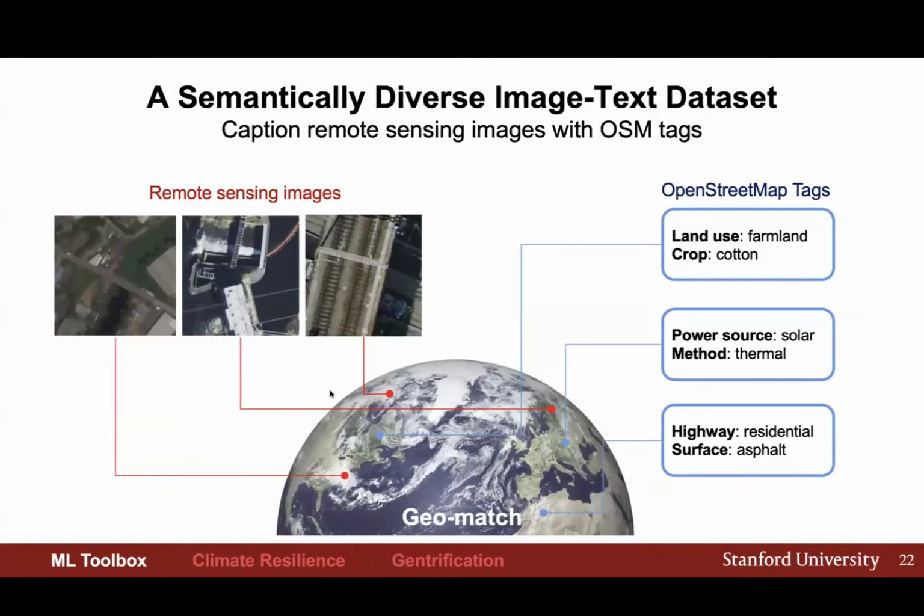Yeah, so this is the data set we collected, and we call it SkyScript. This is how we collected it. We downloaded the images from Google Earth Engine, and we downloaded the semantic text from the open source map called OpenStreetMap. This map is very similar to Google Maps. The only difference is it's open sourced, and you can download a large batch of those geotags, points of interest, like land use, farmland, power source, solar. It's actually pretty good. It's a key value pair, so very granular for the coordinates.